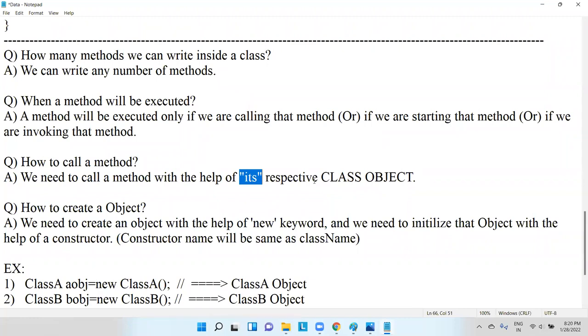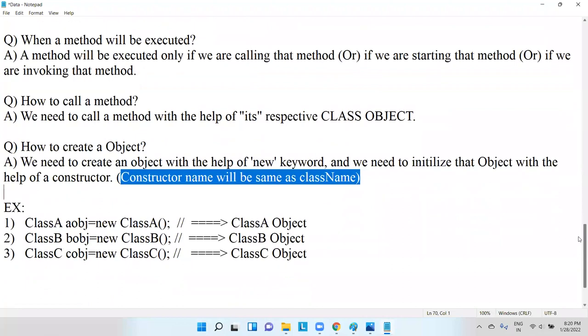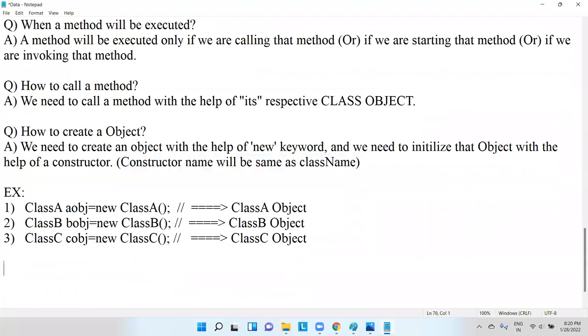Okay. Now, how to create an object? We need to create an object with the help of the new keyword, and we need to initialize that object with the help of a constructor, and the constructor name will be the same as the class name. Guys, up to here, these are the topics which we have discussed in our yesterday's class.